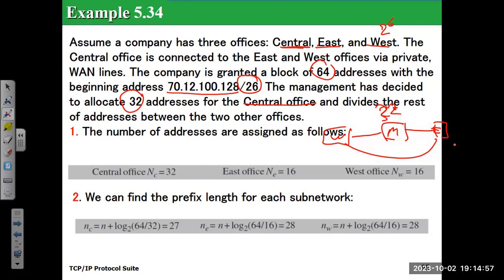and divide the rest between the others. So from the 64, minus 32, how much is left? 32. And you want to divide it between west and east. How much each? 16 and 16. So that's really simple. If you look here, how many IP addresses for the central? 32. How many for east? 16. How many for the west? 16.